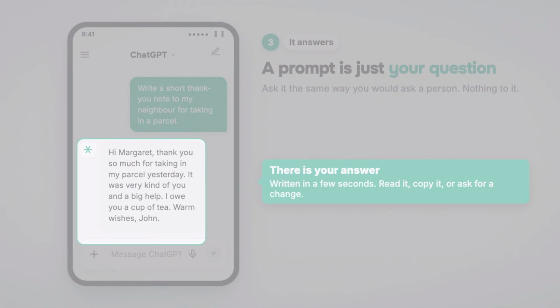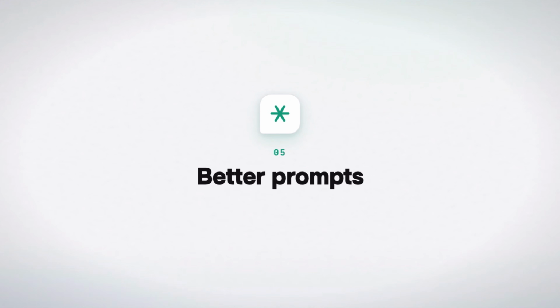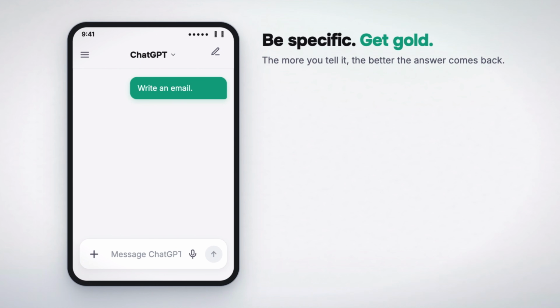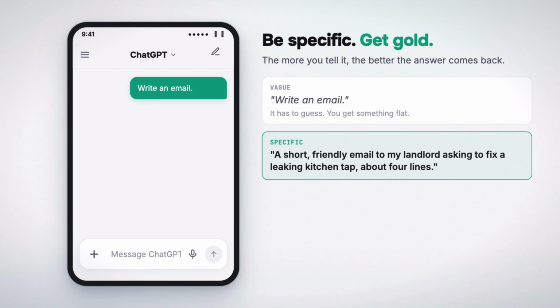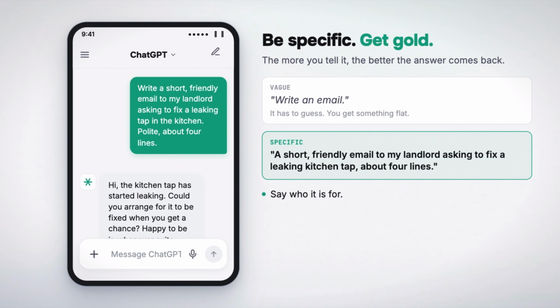Now, here is the trick that makes it a lot better. The more you tell it, the better the answer. Look at the difference. A vague ask, just write an email, and it has to guess. You get something flat and generic. But a specific ask, a short, friendly email to my landlord asking to fix a leaking tap, about 4 lines, and you get exactly what you need first go. So a few tips. Say who it is for, say how long you want it, and the tone, friendly or formal, and give it a bit of context. Do that and the answers get far, far better.